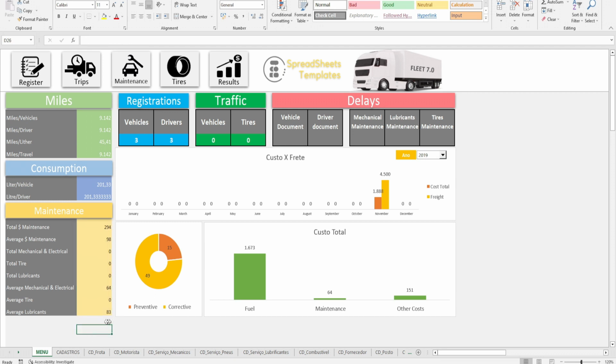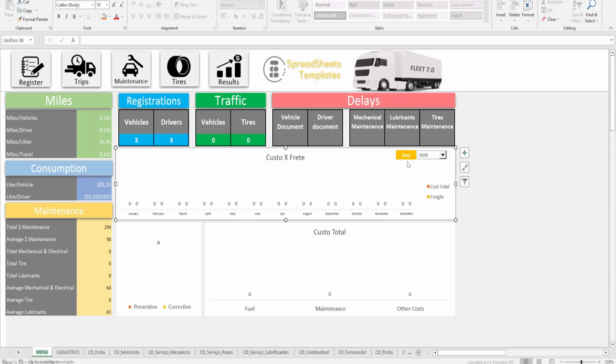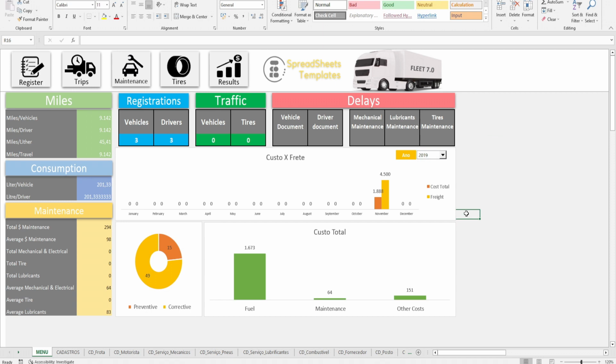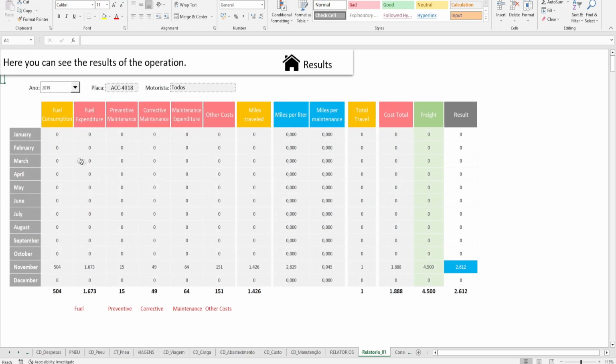On the side are reports of registered vehicles and trips, and if there are delays with documentation it will bring them here as well. The dashboard also has graphs with month-to-month costs and the option to select the year to be analyzed. If you want more details of your fleet records, a report tab is also available, and here you can have a general analysis with all the costs, being able to filter by year, vehicle and engine.